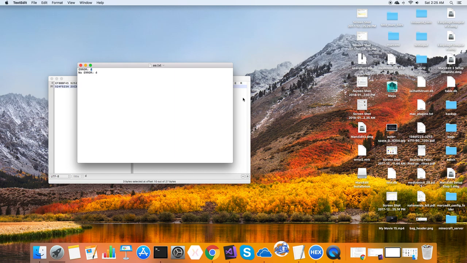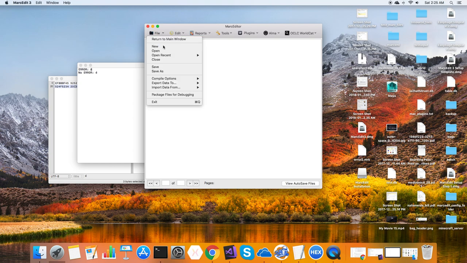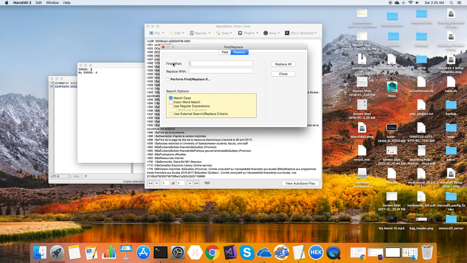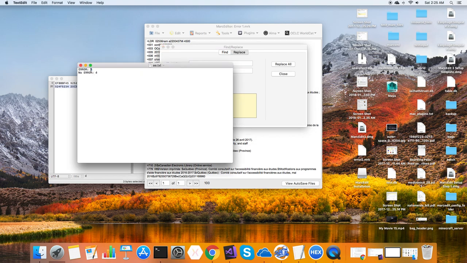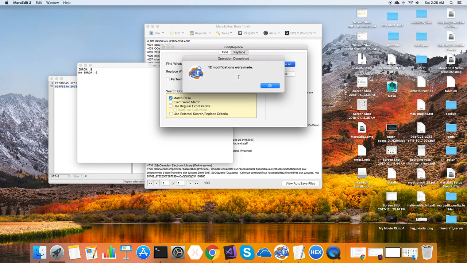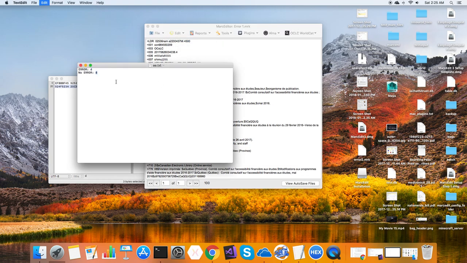So in this case, we have the same file. And we can go here and do the replacement. And the way that the application is working internally, you'll see all the replacements are made. We go back and we take the other one.